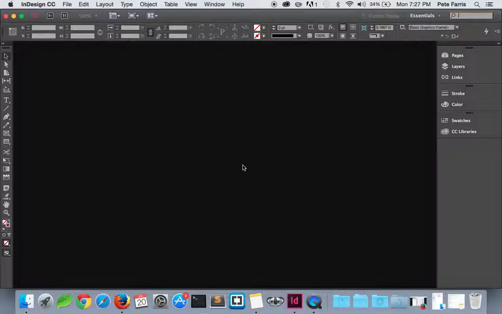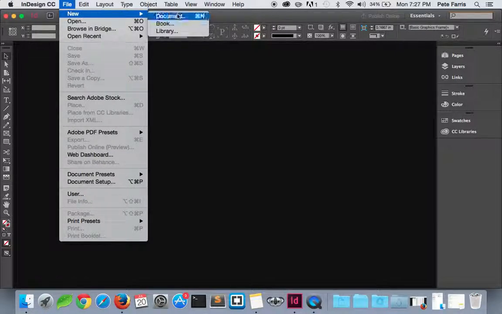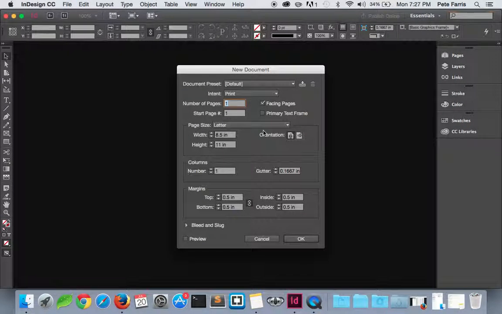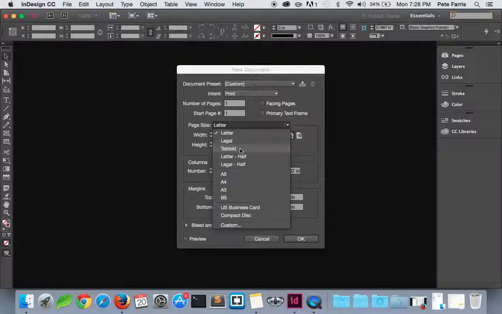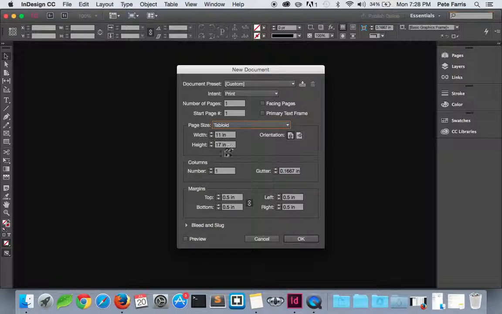So to get started, do Command N or go to File, New, Document. Here we're going to make sure that we have facing pages turned off, since we won't be needing them for this project. You see one page, starting at page 1. We're going to make sure the page size is set to tabloid, instead of letter, which will be 11 by 17. And we are going to make sure that we have 1-inch margins on each side. To do that, I just type in 1 and hit Tab, and it should fill in everything else.